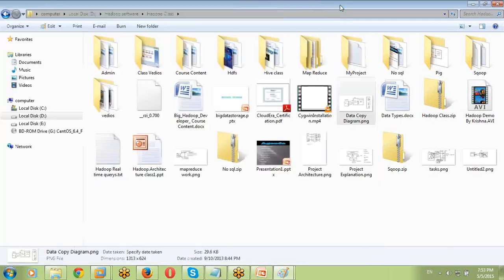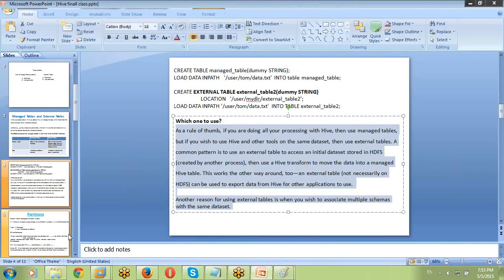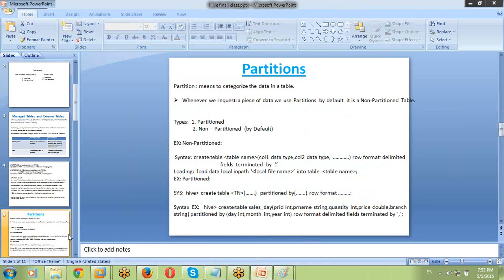Right. Now, coming to today's concept. According to the partitions also, tables are categorized into two types: partition table and non-partition table. By default, a table is non-partition.